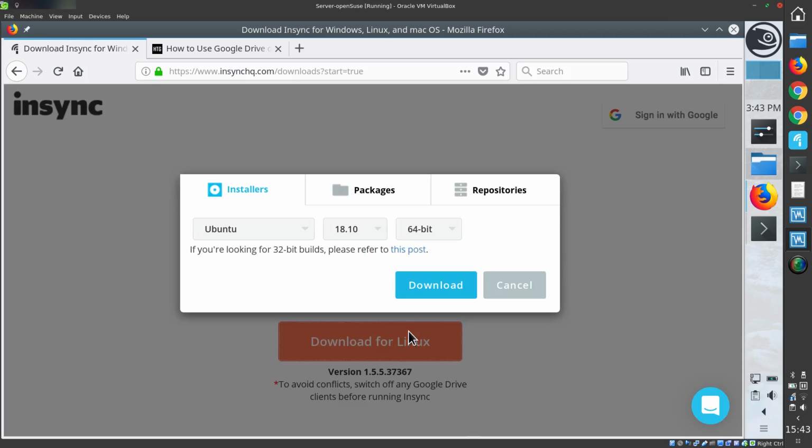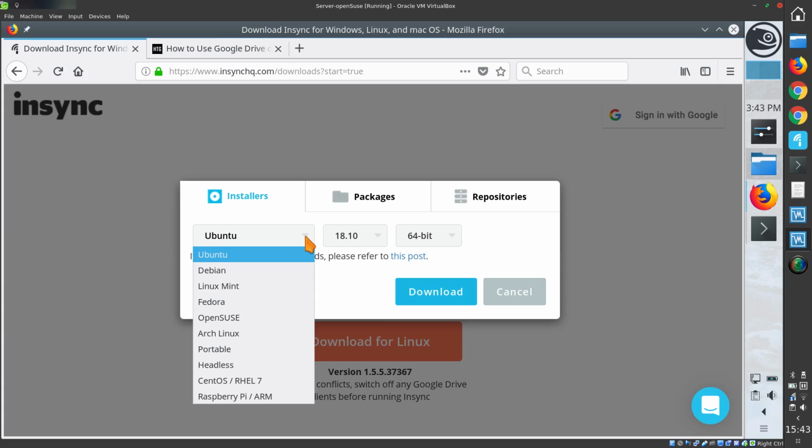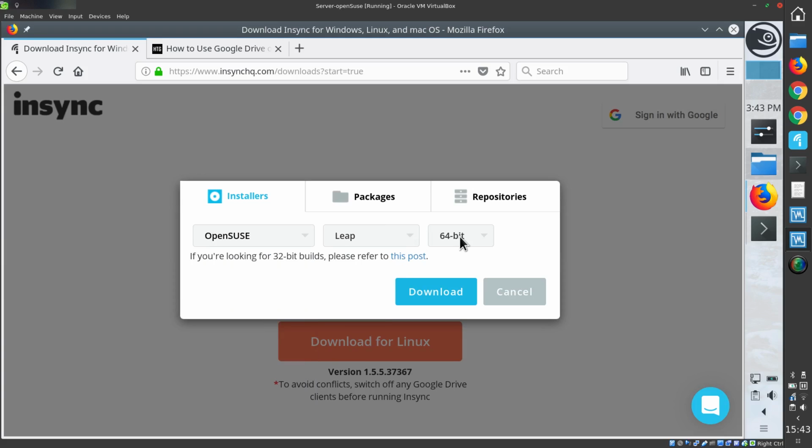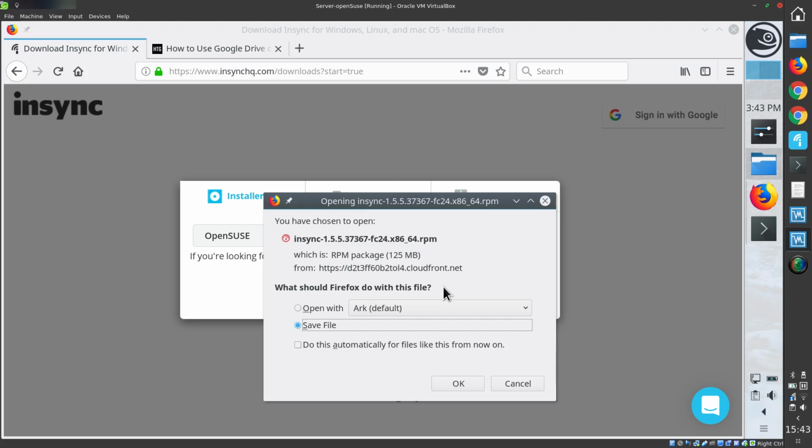So we're going to download for our Linux distribution. Pretty straightforward here. Choose your distribution. I'm actually on OpenSUSE here. And 64-bit. There's Leap and Tumbleweed. I believe this is Leap, but I don't think it actually matters. 64-bit or 32-bit, you need to make sure of what you're on there.